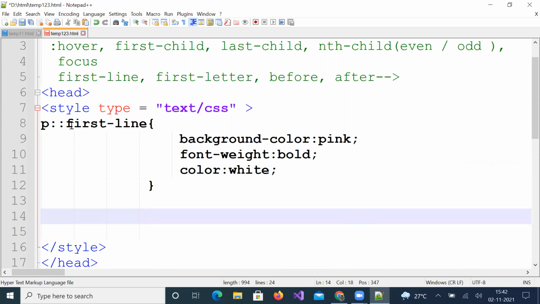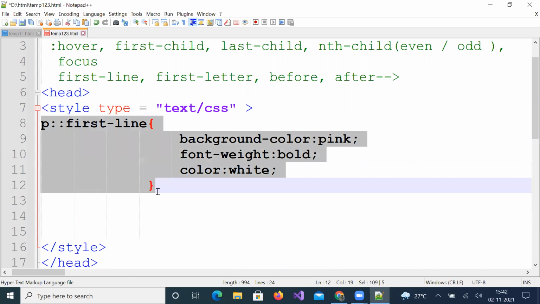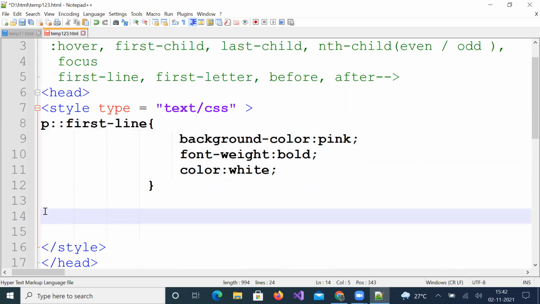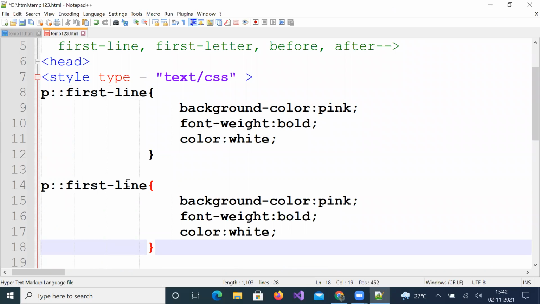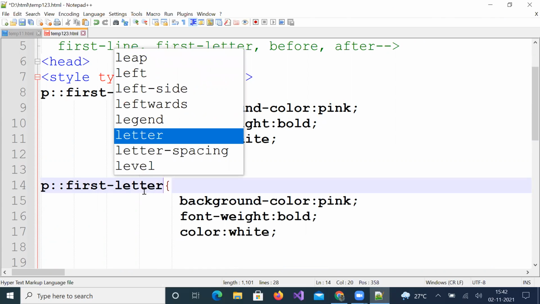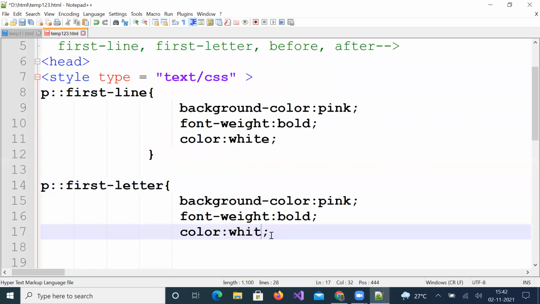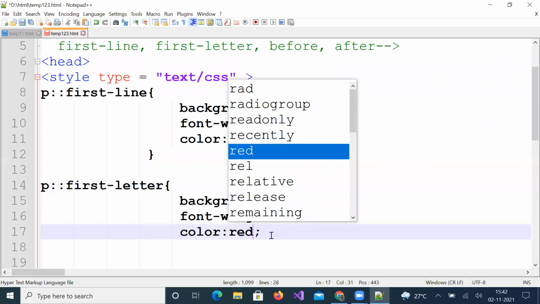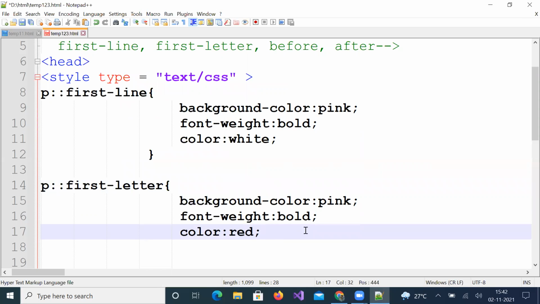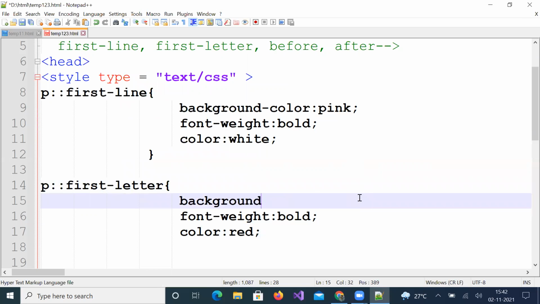Now, let us do it for first letter also to emphasize, to give some weight to paragraph. This is first letter. Okay. And the font color is red. Let us remove this background color, which is already given, because the first letter is part of first line.